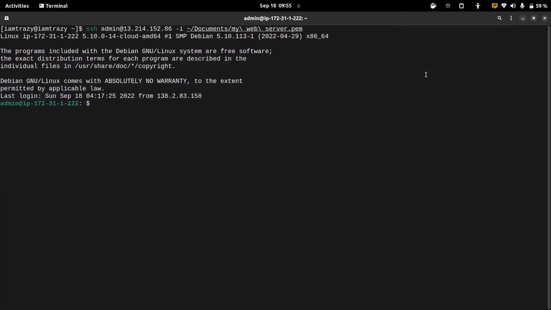Since we are now connected to our server, we can start configuring the system. The first thing we have to do is make our SSH connection more secure. We can do that by editing our SSH configuration file. We can use any text editor. I'm going to use the Nano text editor. We also need superuser privileges to edit the configuration file.